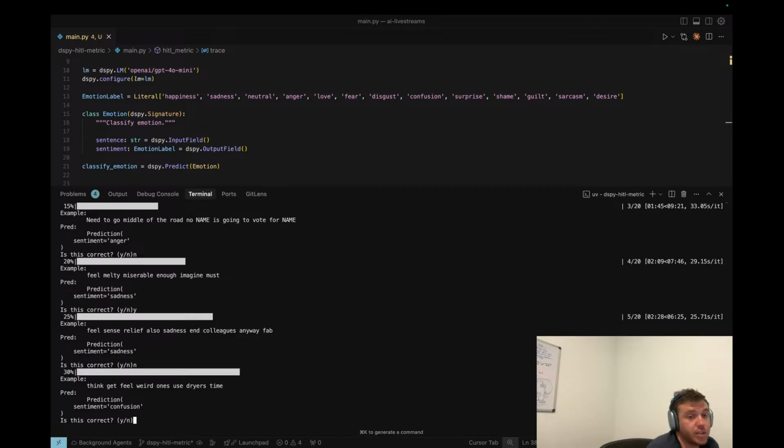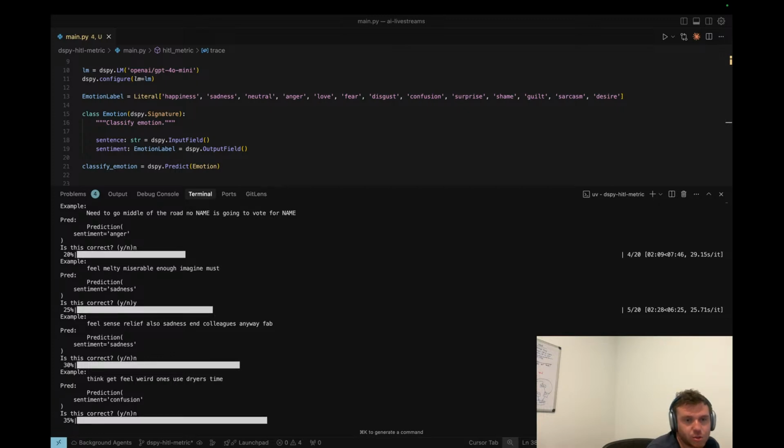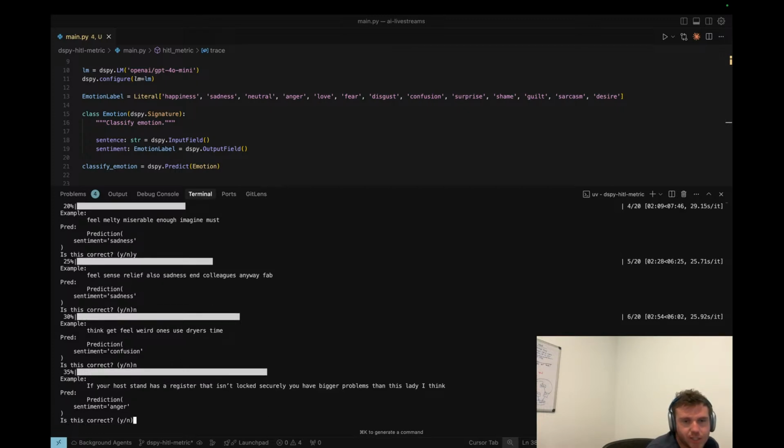I'm definitely confused reading this one, but I don't know that this conveys confusion. If your host stand has a register that isn't locked securely, you have bigger problems than this lady, I think. One of the funny things I see in these is that direct communication is being inferred as anger, and I think that's often a problem humans have too. So I wouldn't say that's anger.